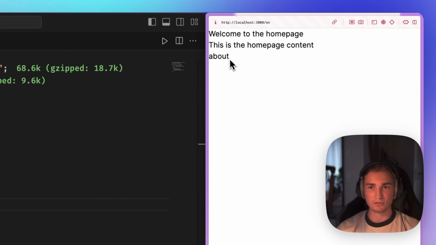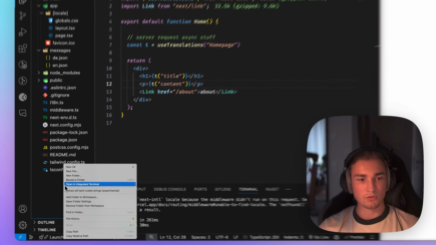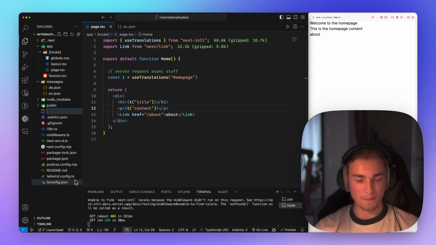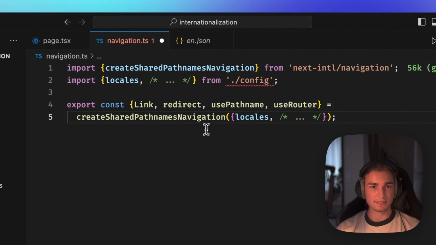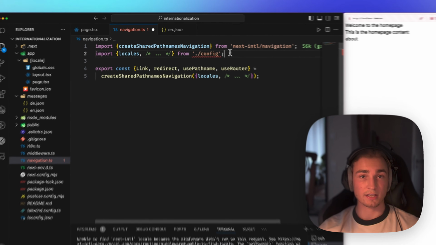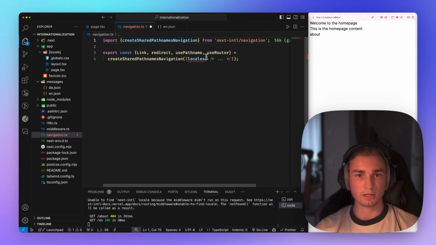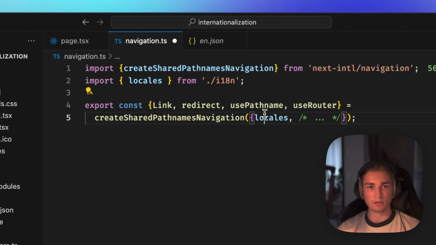So what we need to do for this to work is actually create a file called navigation.ts. And inside of this file navigation.ts, we just paste this code. It's complaining now about the locales thing. That's why we exported it actually, so we can get rid of this and export it from i18n. So we get our locales now.